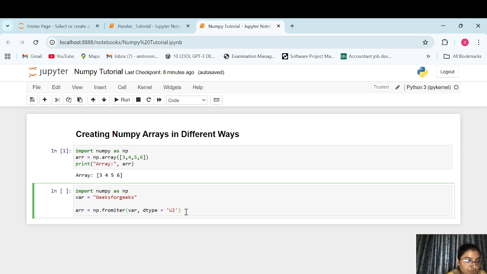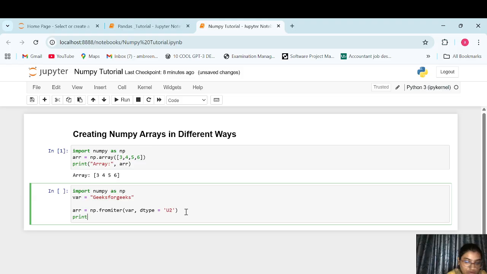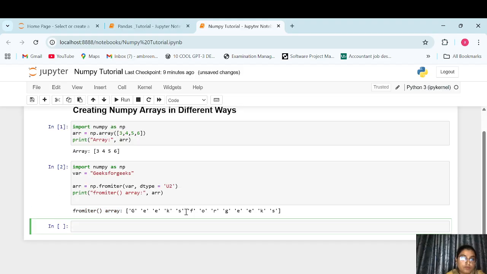Okay, so when I print this fromiter value, see, from this variable GeeksforGeeks, it creates a NumPy array which contains these elements, G-e-e-k-s-f-o-r-G-e-e-k-s. So this is how you will use this fromiter function.